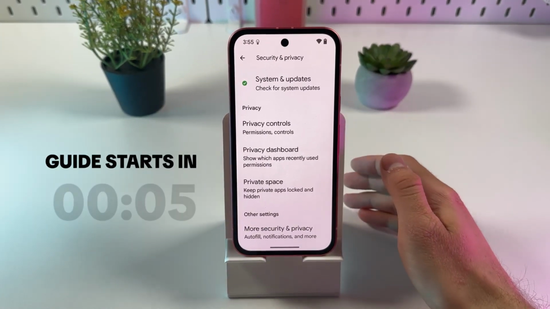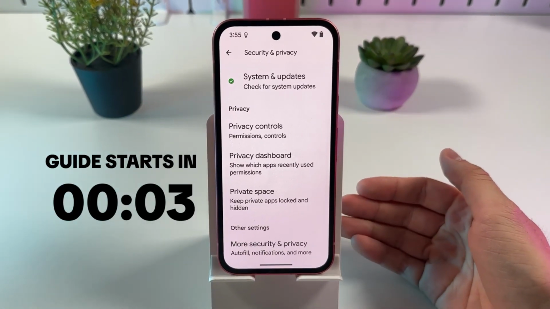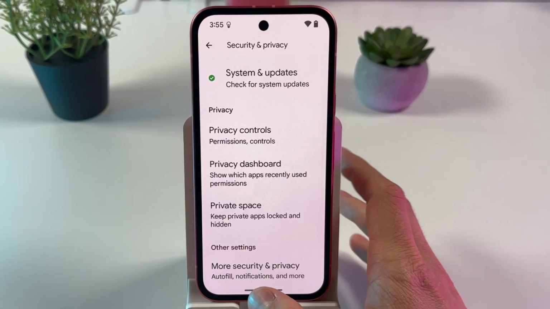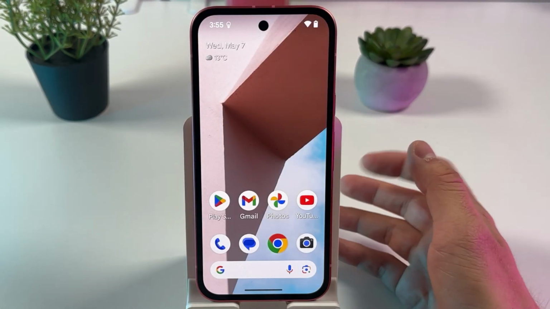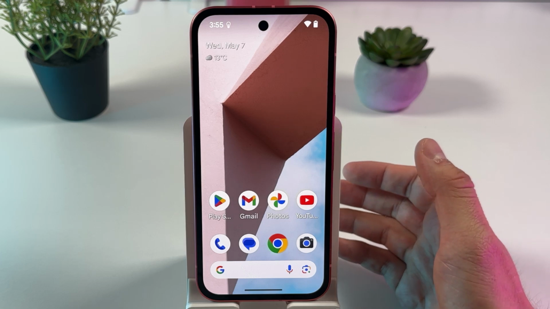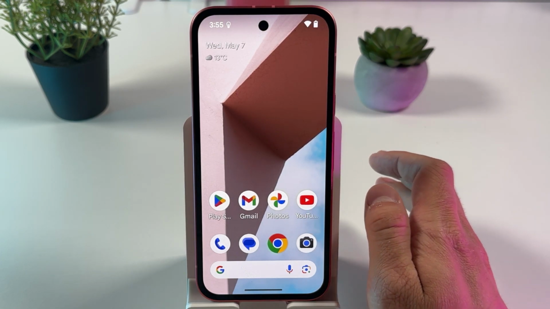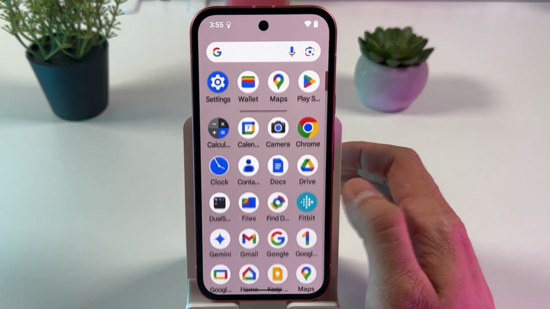If you want to lock apps on your Google Pixel 9a, there are two options of doing this. The first one is through the built-in native Private Space option. This works for all the versions of Android after Android 15.